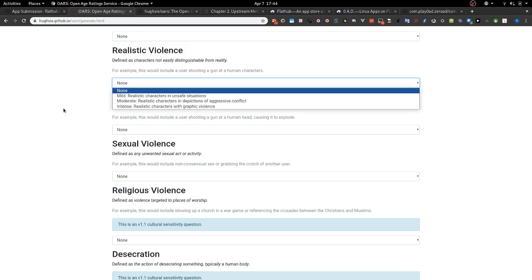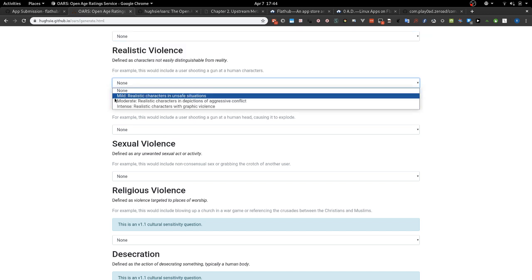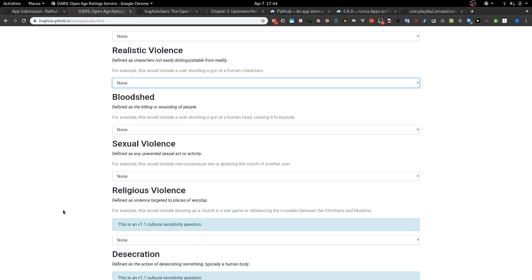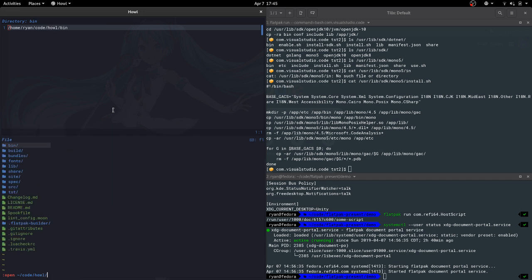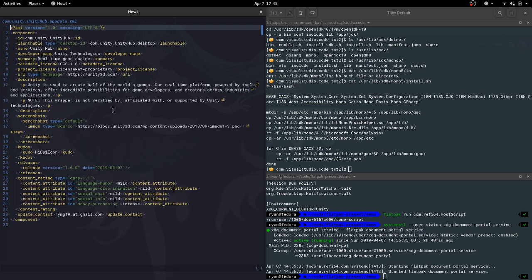Yeah, for some of these, I would say most likely it would just end up being mild or moderate. If you want more specifics, I would say ask on the issue tracker. App data examples in general, I just always looked at examples. Actually, let's look at the Unity Hub one, because this one was actually accepted into Flathub.